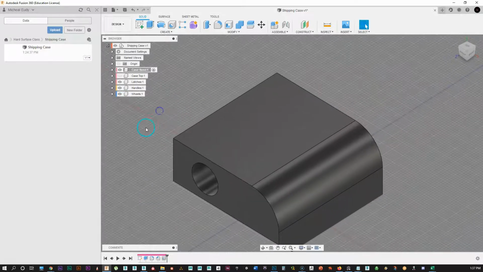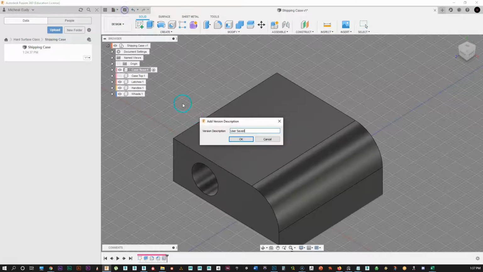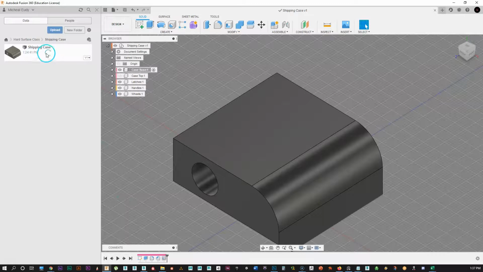So I've worked for a while now. Okay, now would be a good time to save this. So I'm going to hit save, and it's going to update that. Okay, now this is on the cloud, so it's saving on a cloud. We can save it locally too if we want to do that.